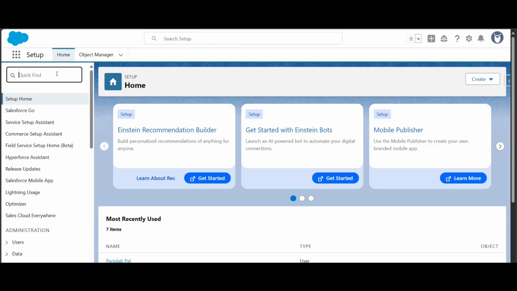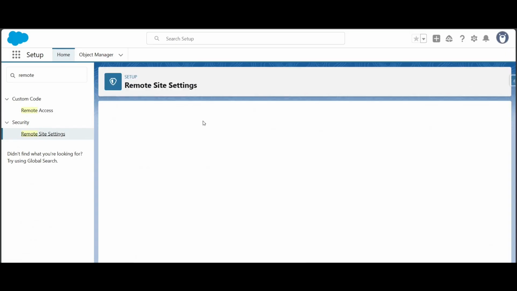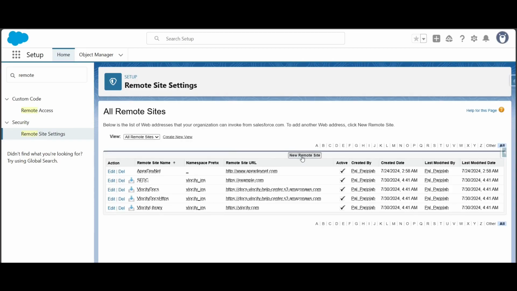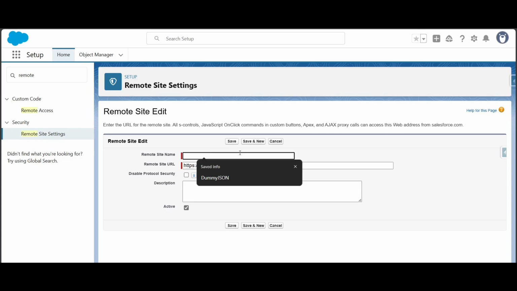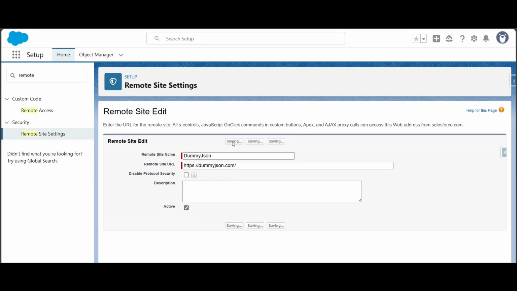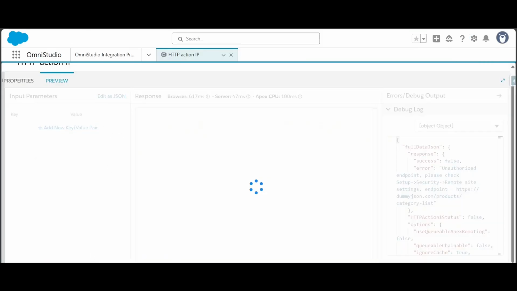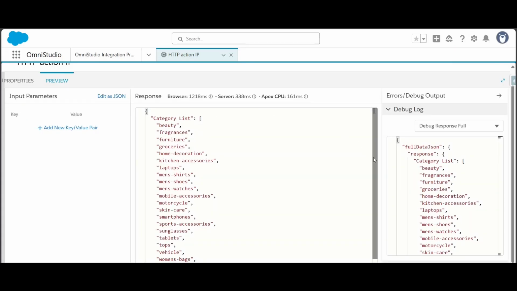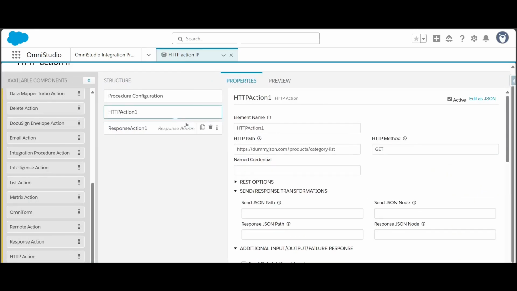So in the quick find, I will search for remote site settings under the security section, and I will be creating a new remote site setting. Providing the URL and site name as DummyJSON. I'm clicking on save, and let me execute it again. Yeah, we can see that this category list is showing. So this is how we can simply use HTTP action in integration procedure.